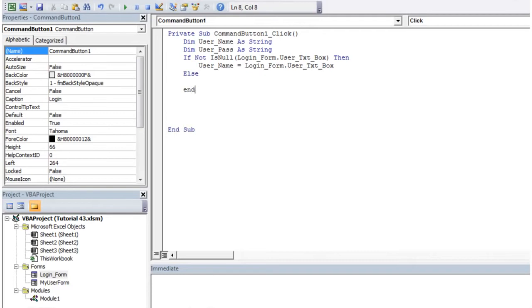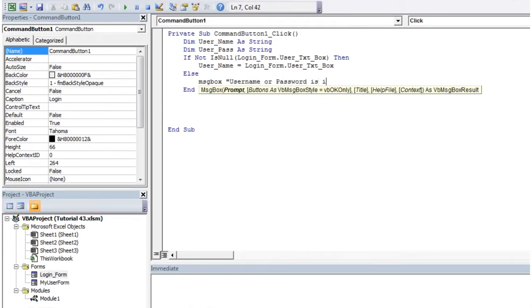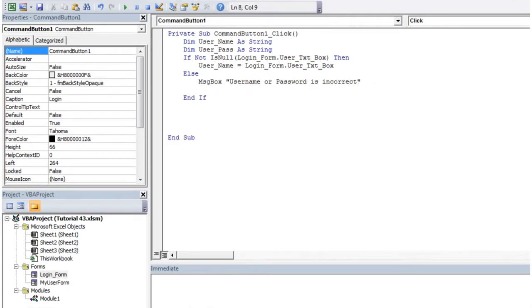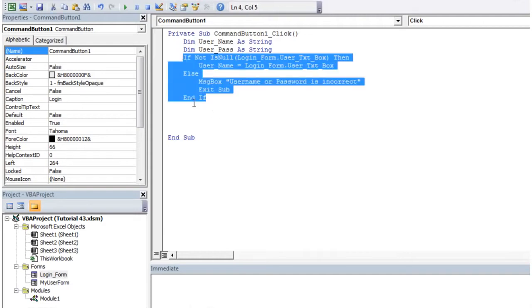And then otherwise, we want it to just have a message box. Please fill in. Let's just put username or password is incorrect. And then exit sub. That's going to end it if they haven't put a username in.